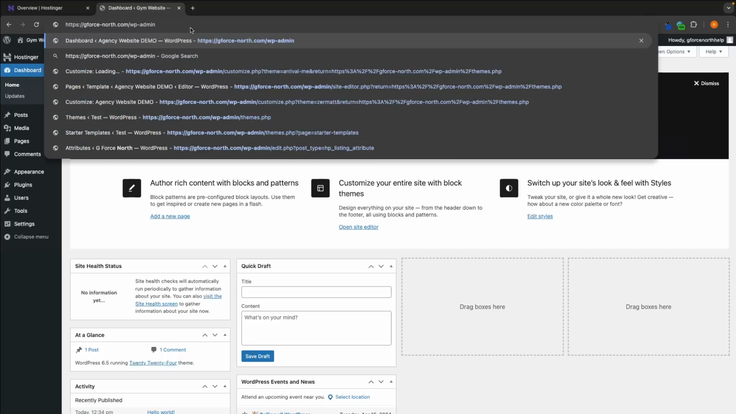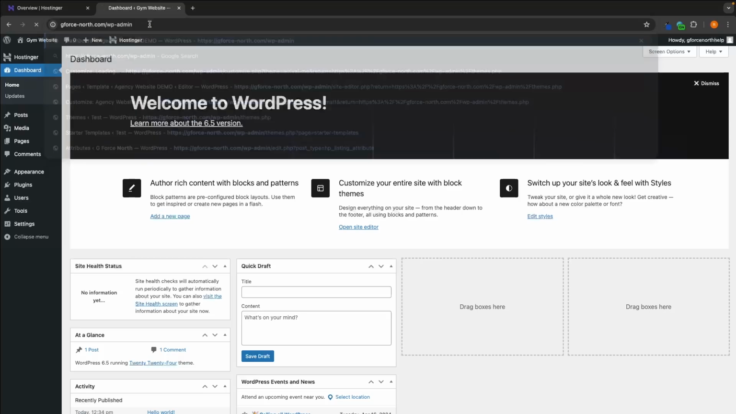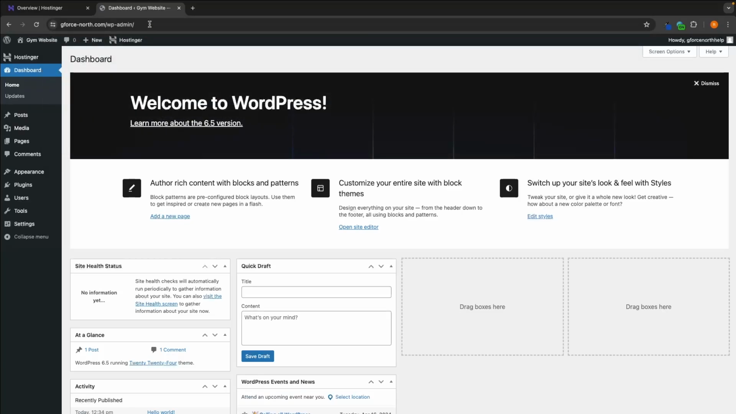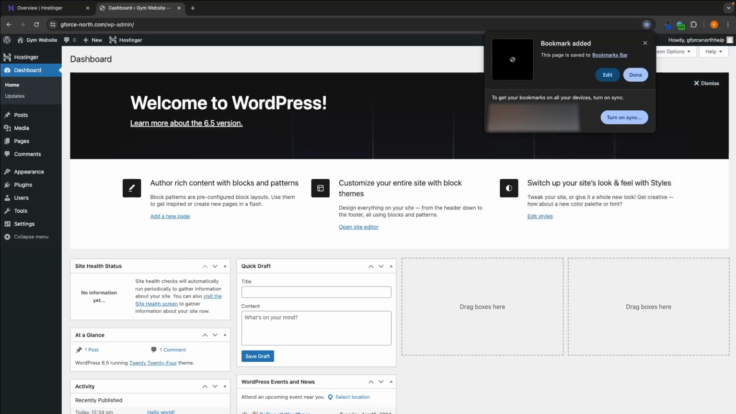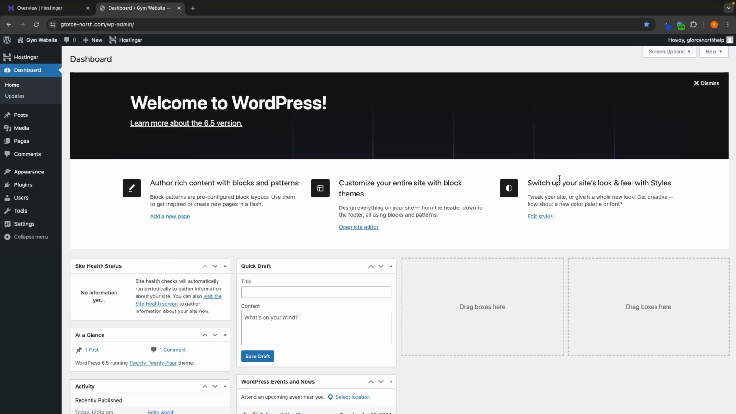So we can delete that. And then this just leaves us with yourdomain.com/WordPress-admin. We can then click enter, and it's just going to refresh this page. However, this top URL is now set how we just set it. So from here, we can now bookmark this tab. We just go up right here, then bookmarks, bookmark this tab. And just like that, this is now bookmarked.